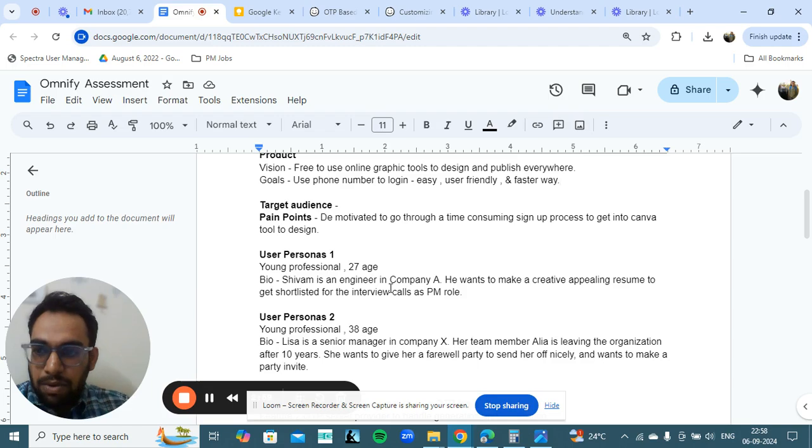So the pain point I thought of is that someone might be demotivated to go through a time consuming sign up process to get into the Canva tool to design. Let's say one might click the Google login feature, where a pop-up will appear, then you have to fill in your email ID, then again put in the password, and then you will be able to log in, which might not come handy for someone who is very impatient to get into the website. So I thought about two user personas.